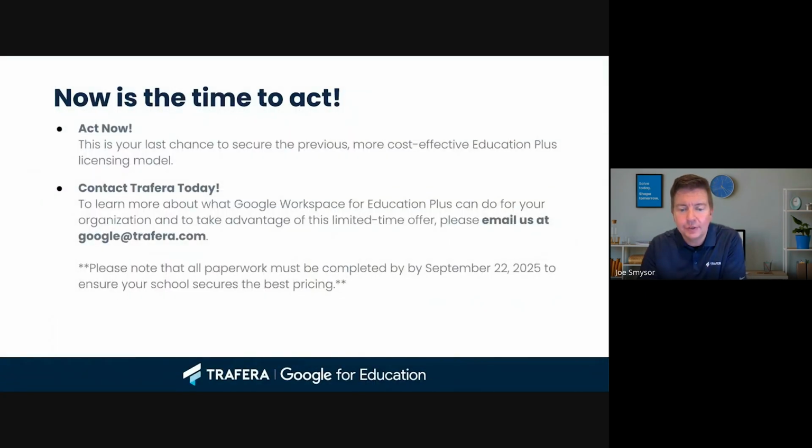The upcoming changes to Google's licensing model are significant. By acting now, you have a limited time option where you can secure the previous, more cost-effective Google Workspace for Education Plus licensing model. By completing all of this paperwork by September 22nd, you can lock in the current pricing and valuable 4-to-1 ratio for a 3-year term. So don't miss this chance to save on costs and ensure the best possible tools for your domain.